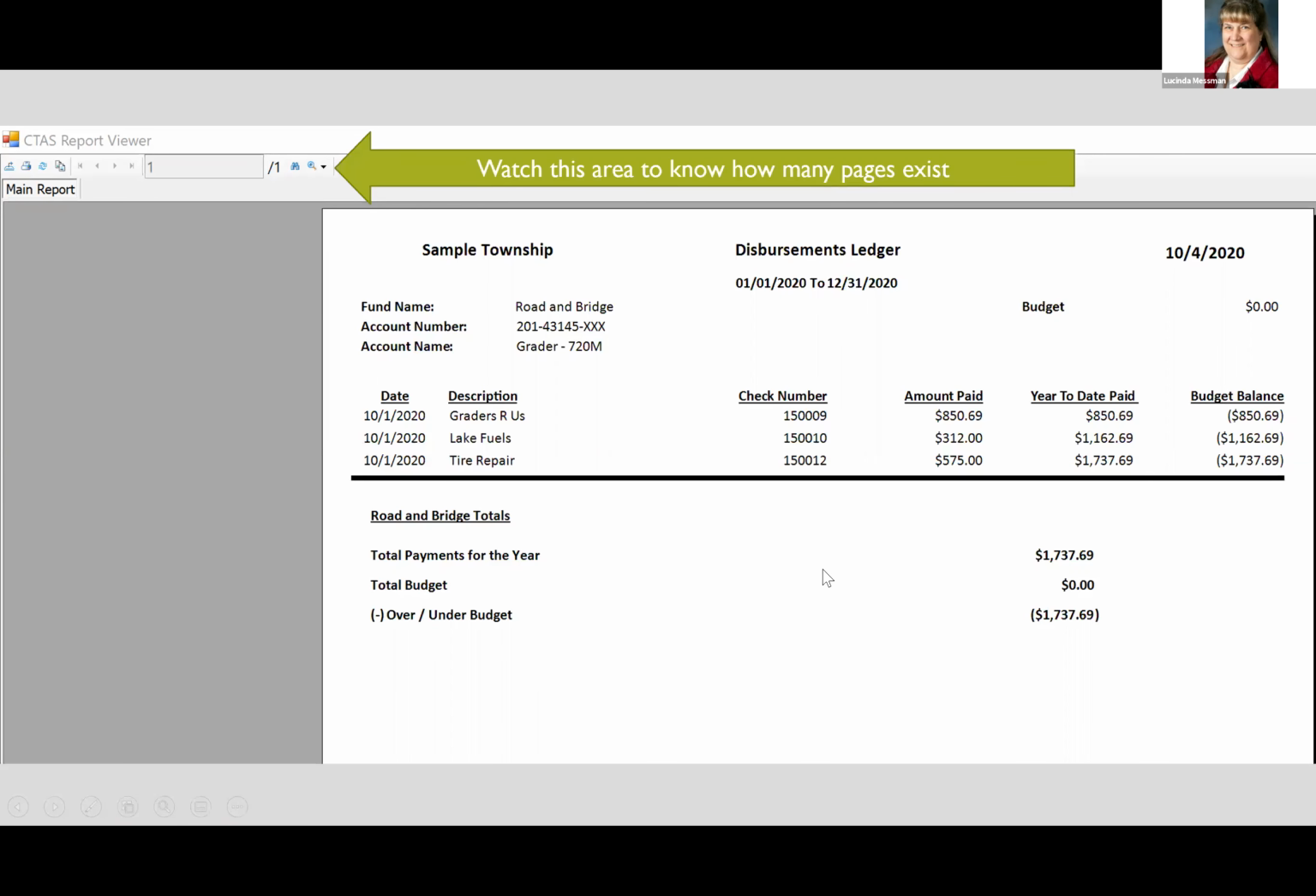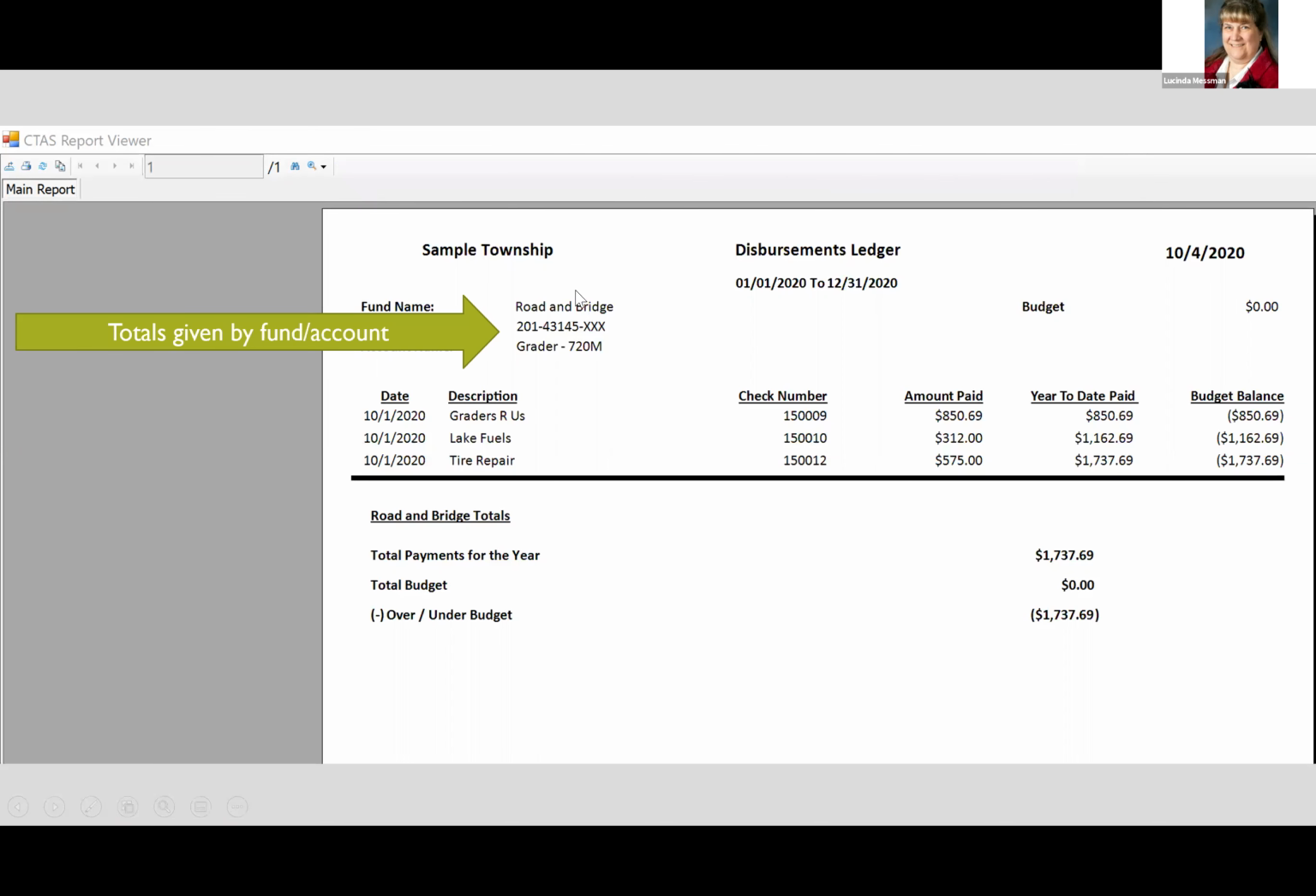All right. I know I'm moving a little bit fast through some of this, but I want to make sure we have a few minutes for questions at the end. The total is fund and account. Now you can throw in object codes and get very, very specific.